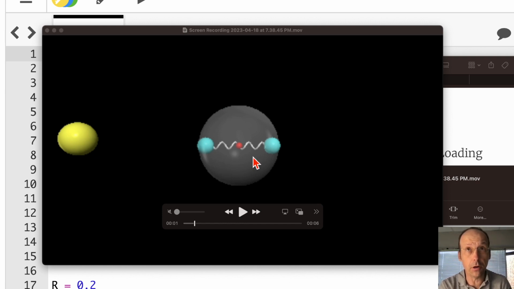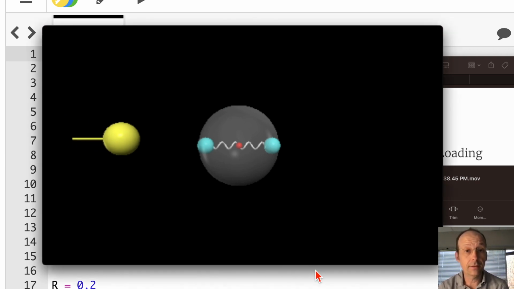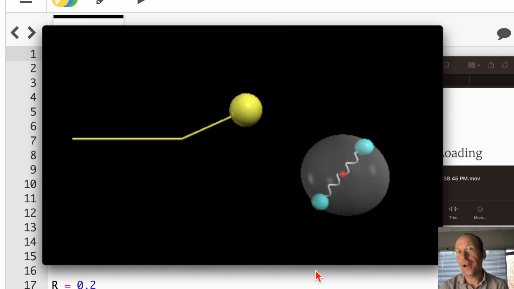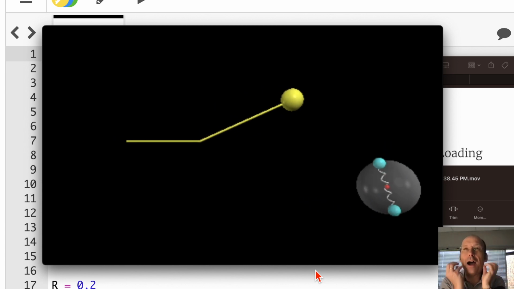So here I have a yellow ball colliding with this other thing I made. When I made that, I was just visually attracted to it, and I love it.